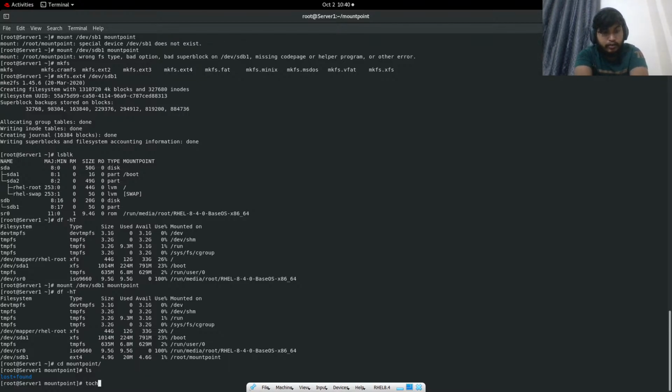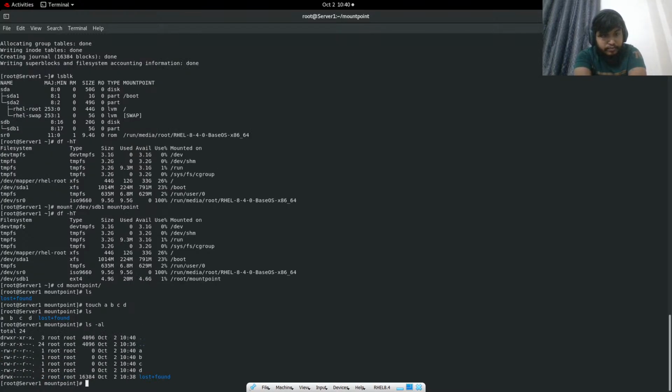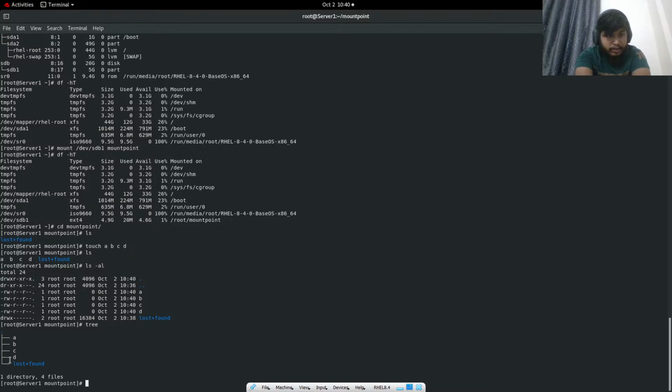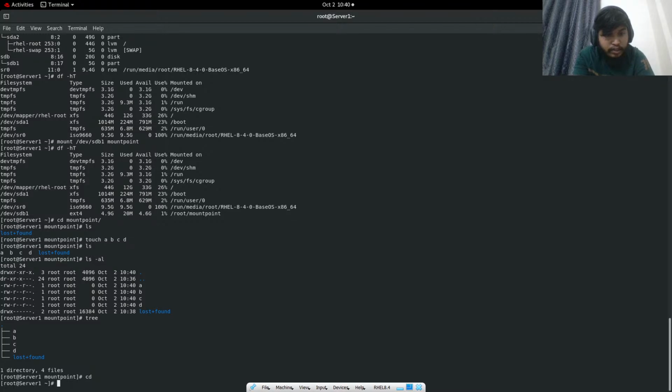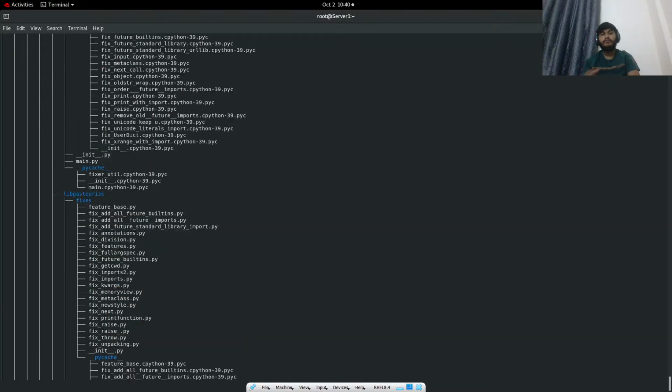I am creating some dummy files named a, b, c, d. I am creating four at one time. If you see, we have created the files, and I can also show the tree command. So this is a file system abstraction, and if I run the tree command here, you will see a lot of files, which file and which directory is in which folder.